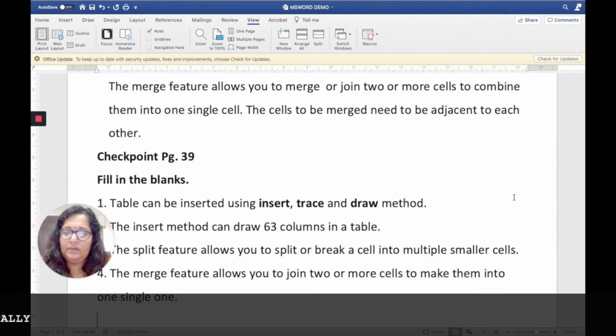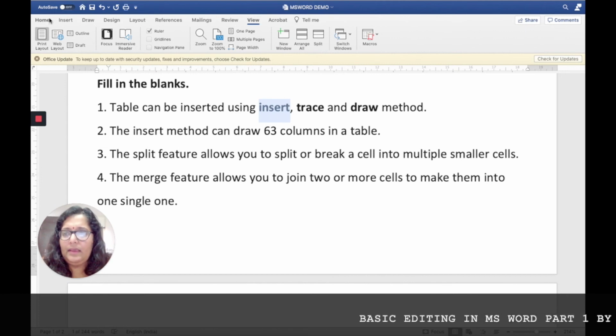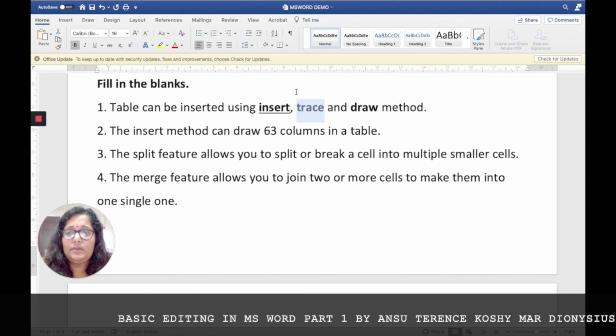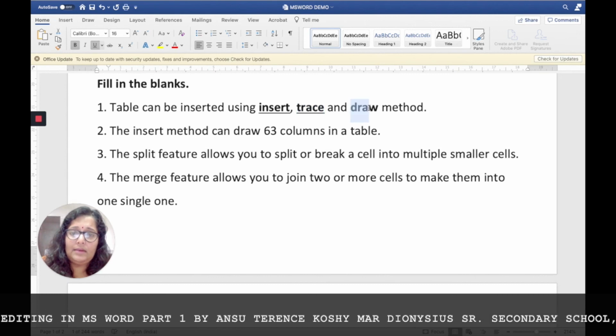I have also given the fill in the blanks for that chapter. The blanks are insert, trace and draw. So what I've done is I have already bolded the answer. Another way to do it is, in your textbook there is always an underline for that, right? You can include the underline also in these words. I'm using the U feature to underline these.